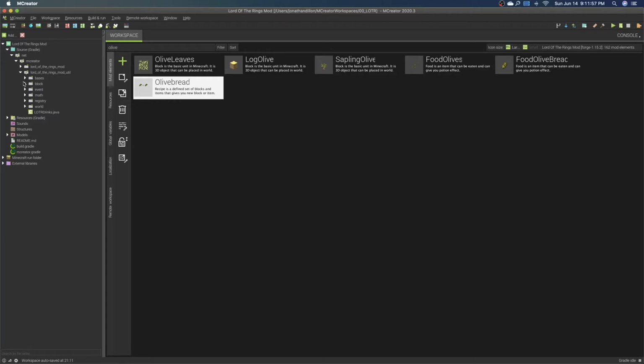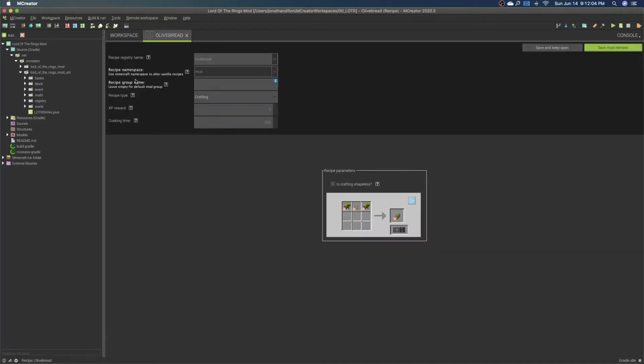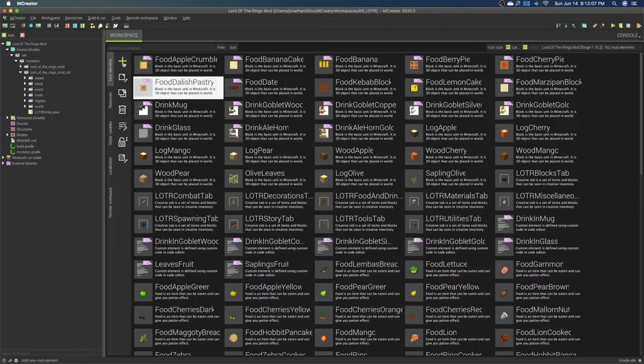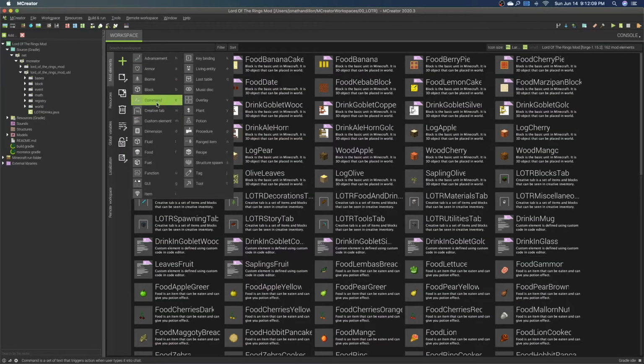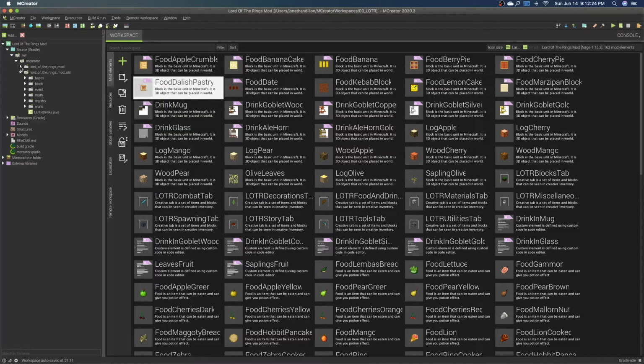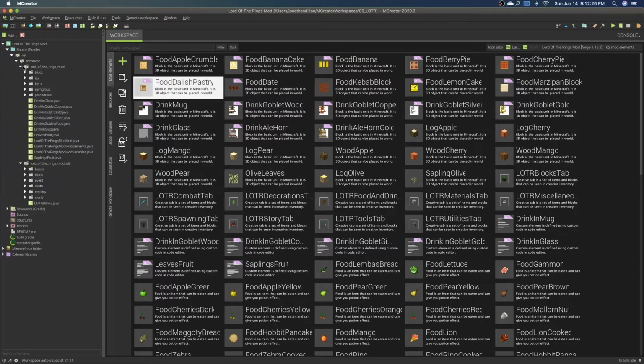So for custom coding, I have moved all of my custom coded files that are not created with the custom elements procedure, not procedure, elements. It's an element, it says it right there. If they're not created with that, I have put them in another folder outside of your main mod folder. This one right here is the Lord of the Rings mod.